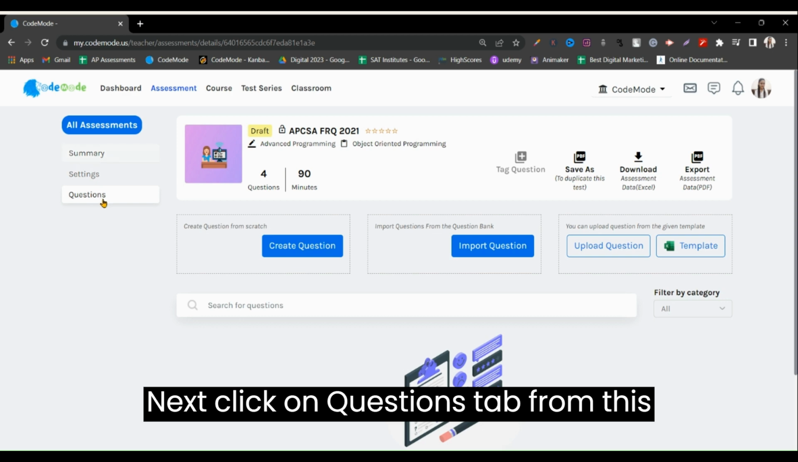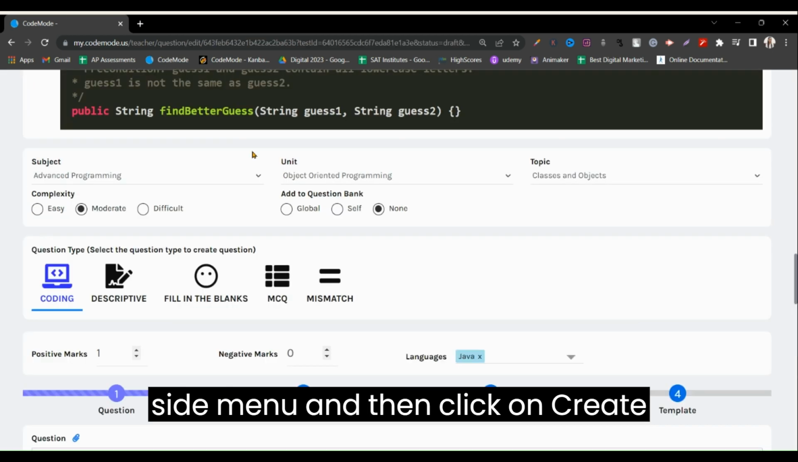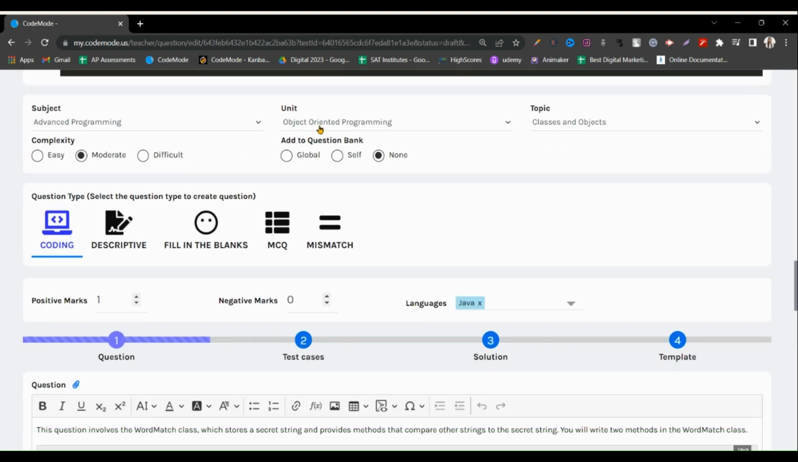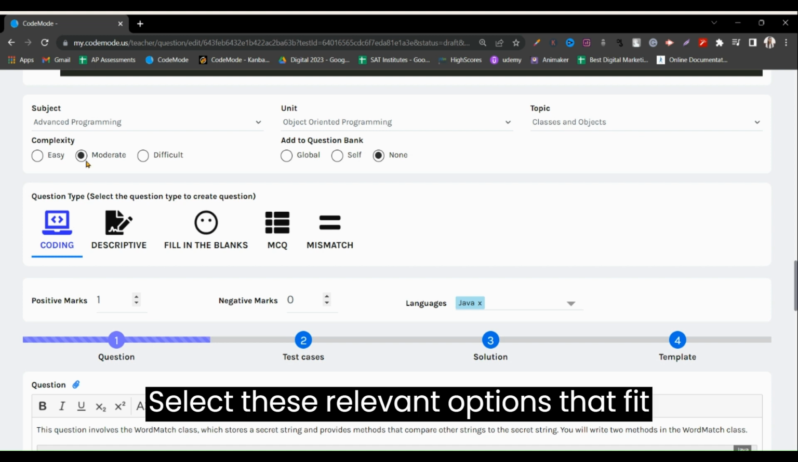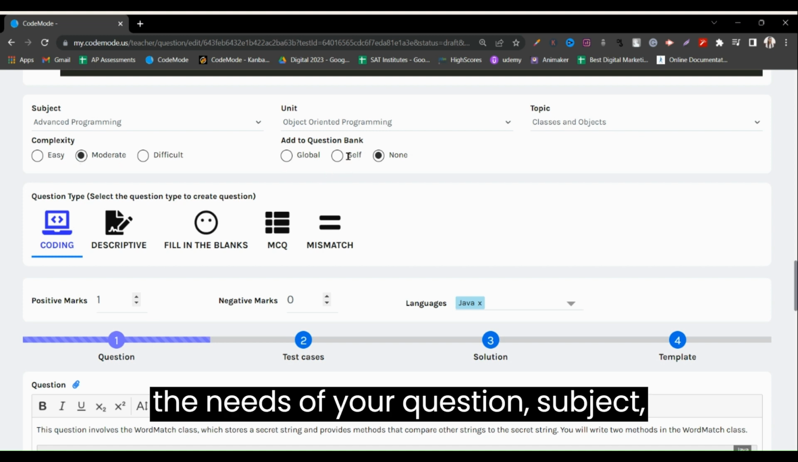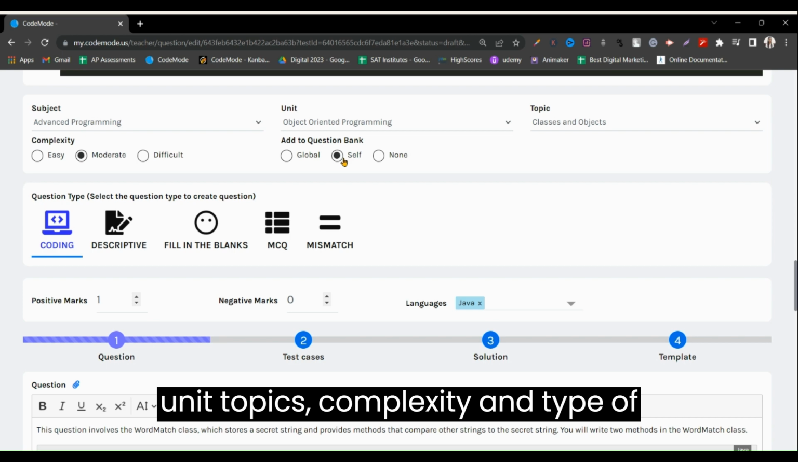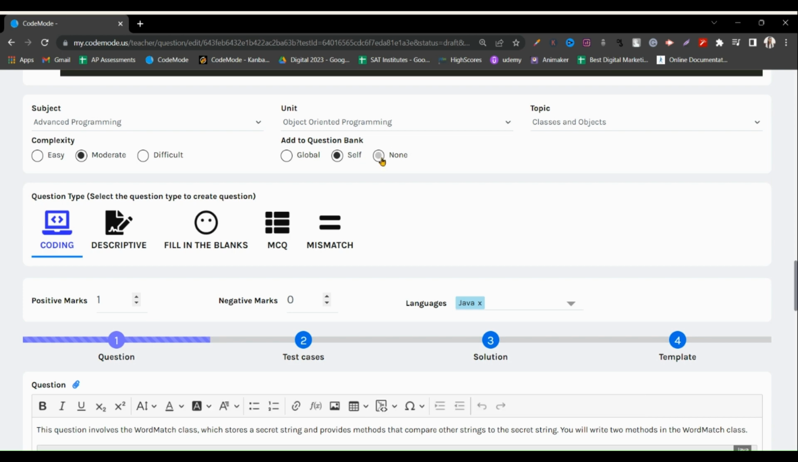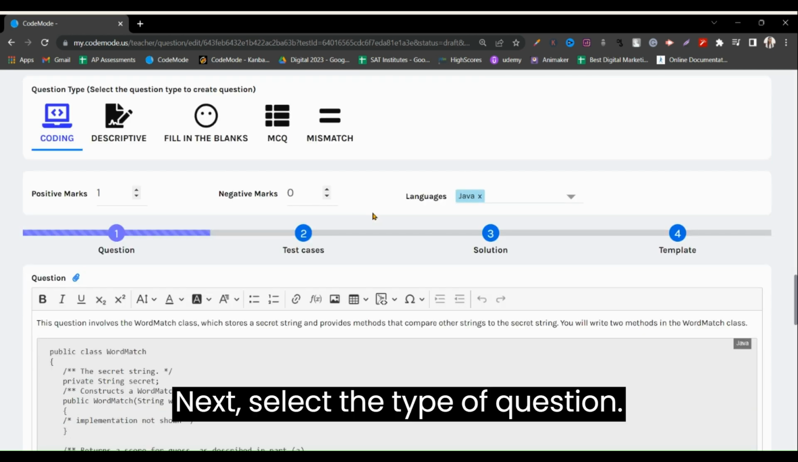Next, click on Questions tab from this side menu, and then click on Create Question. Select these relevant options that fit the needs of your question: subject, unit, topics, complexity, and type of question bank. Next, select the type of question.